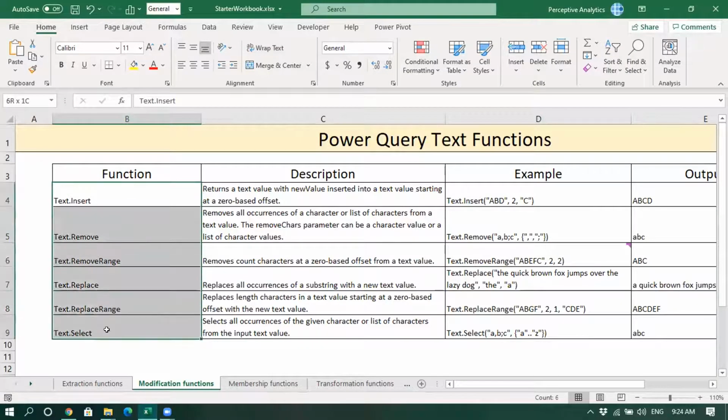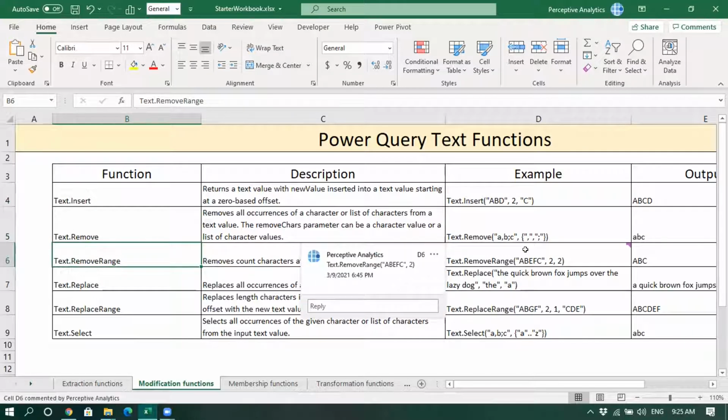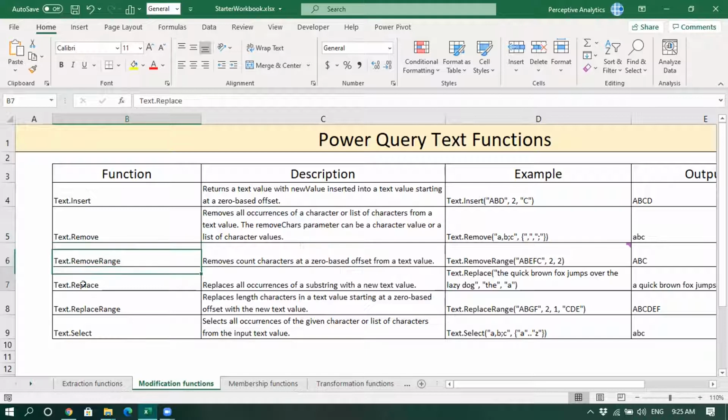So these are the functions that we're going to have hands-on with. Just a recall: insert will insert our text into our string. Remove will basically remove characters from the string. Remove range, you can remove whatever characters were in the particular range. Replace will just replace the old string with the new string that you pass in. Replace range, you can replace the particular range with the new string. And select will just select the characters.